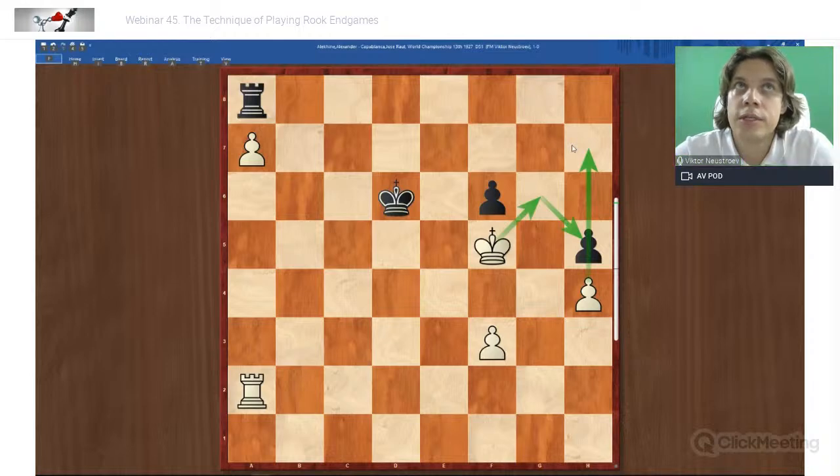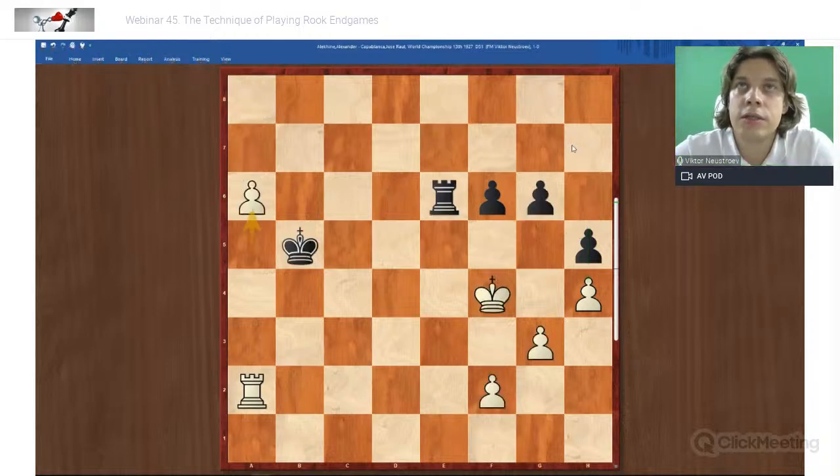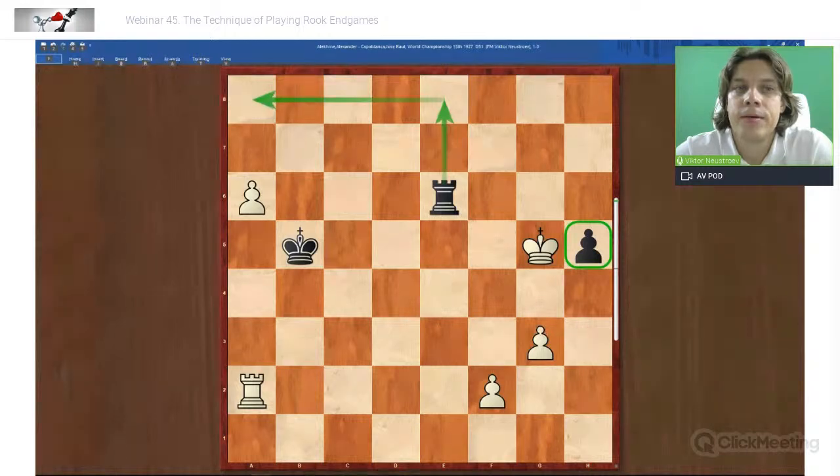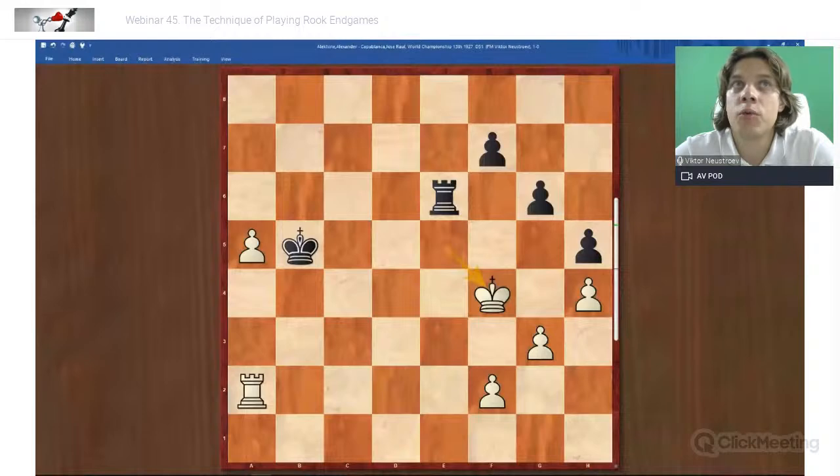Okay, so William suggests g5 here. I don't understand. g5, h takes g5, f takes g5, king takes g5. And what then? This pawn dies. So he has to block. It's an absolutely losing position for black. Okay, fine. So he doesn't play f6, but he blocks this pawn with his king.